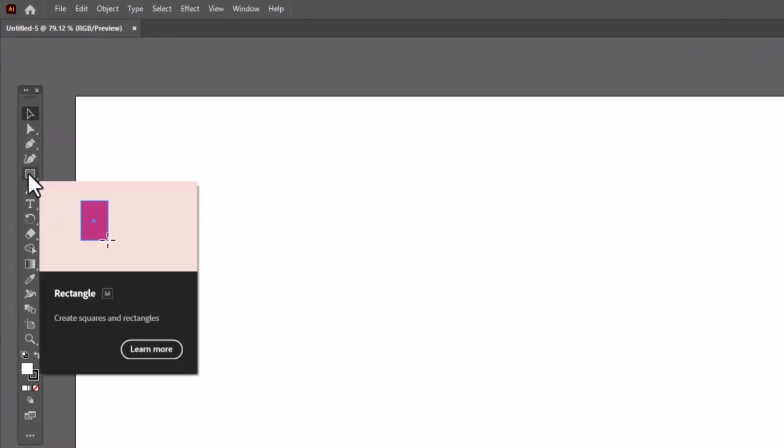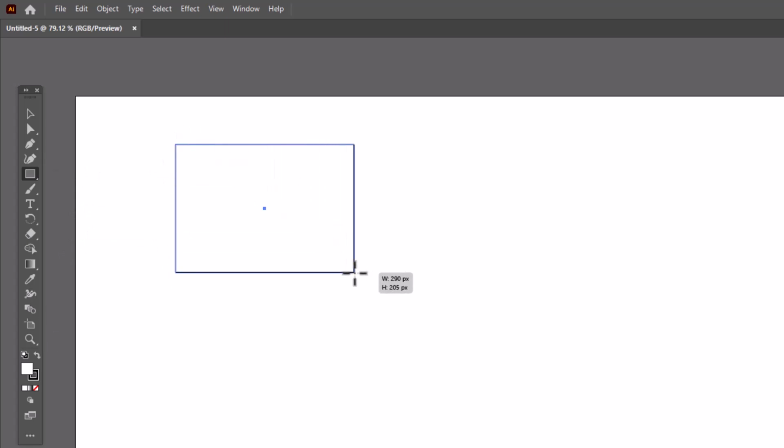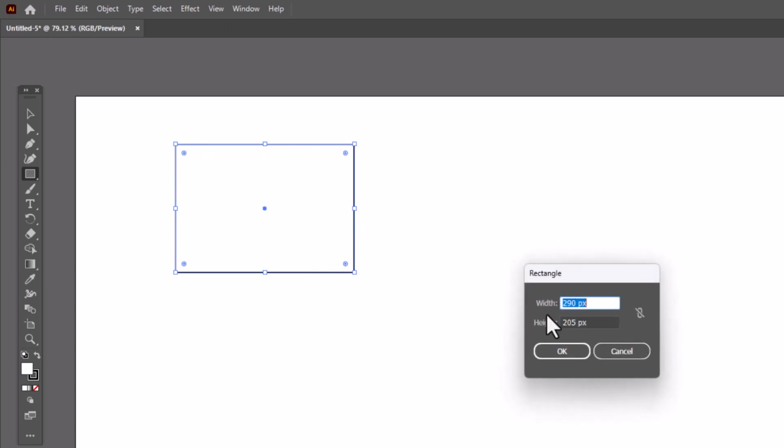So let's say I'd like to make a rectangle or another shape. This tool here, if I click and hold it, I can choose the type of shape I'd like to make. Let's just go ahead and start with a basic rectangle. To make that rectangle, I can click, hold, and drag and let go to make a rectangle. Or I could click, let go, and I could actually type in specific dimensions if I'd like that. I'm just going to go ahead and hit cancel. I don't need that.